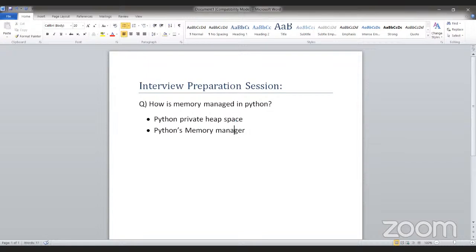So the core API gives access to some tools for the programming of the code. And also Python has an inbuilt garbage collector. What it does is it recycles all the unused memory so that more memory is available for heap space. So basically, using these three things, Python manages memory.